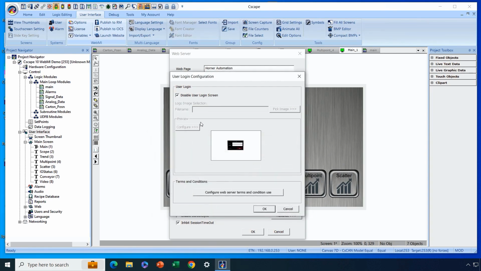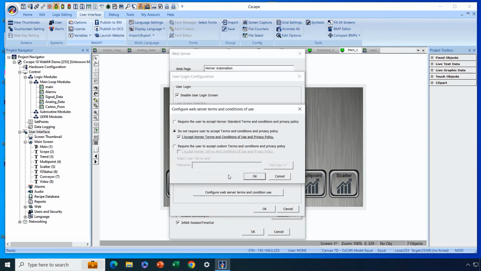As well as the user login configuration, there are now a lot more options to customize the terms and conditions. Most users, when they first log in, have to accept terms and conditions before they start using WebMI from their web browser. And if you select the first option here, then this will still happen. However, if you do not want the user to have to accept the terms and conditions every time they log in, you can select the second option instead, and then you can choose to accept the Horner terms and conditions on their behalf. If you want the user to accept your own custom terms and conditions, you can select the third option. Then you would accept the Horner terms and conditions, and then add the name of the file for your custom terms and conditions.